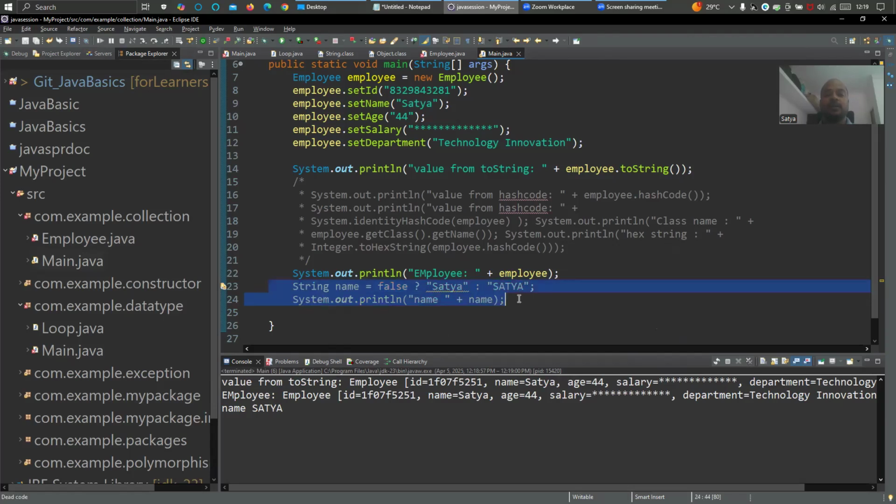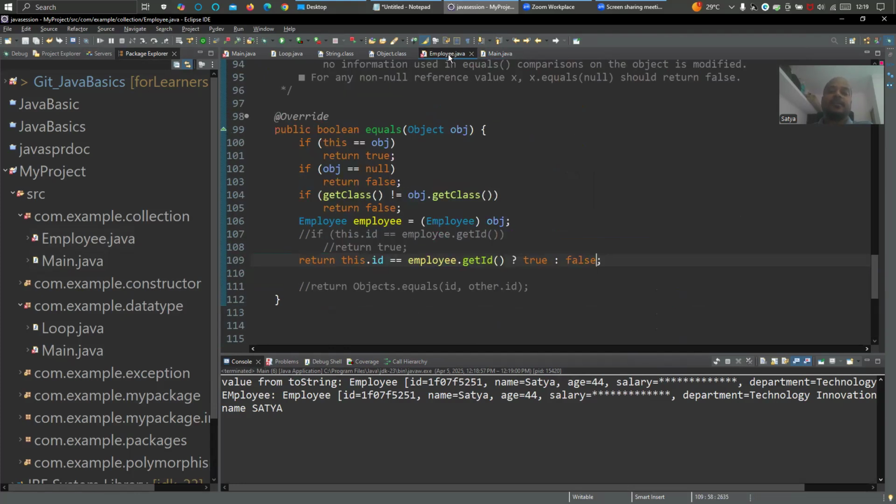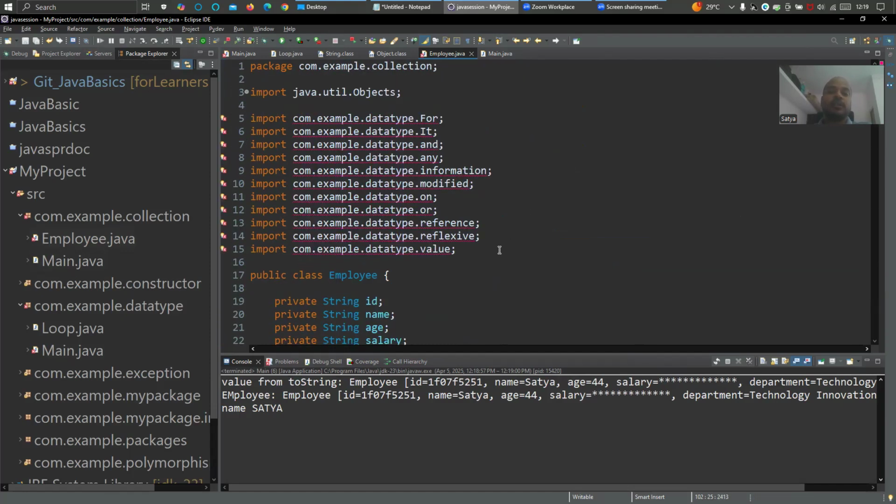You understood? I think I missed it while explaining if else conditions and switch. There I would have told this ternary operator. I think I missed it. Anyway, fine, I explained it here. So this is the same ternary operator I'm using here, right? Now we'll come to this equals method. We'll see about this equals method.